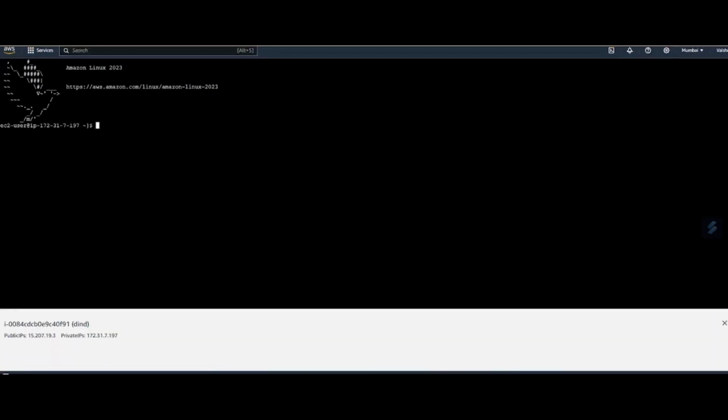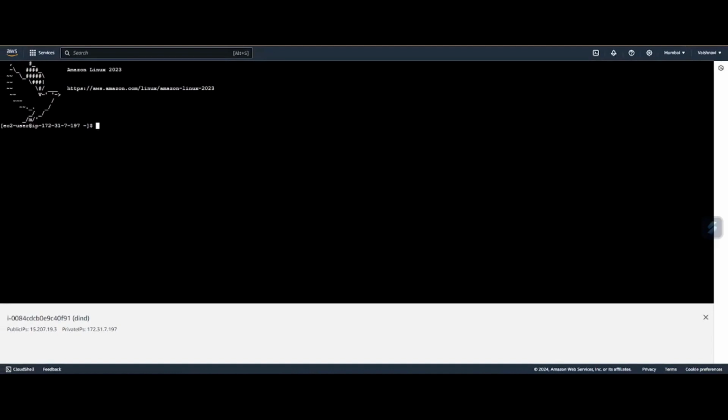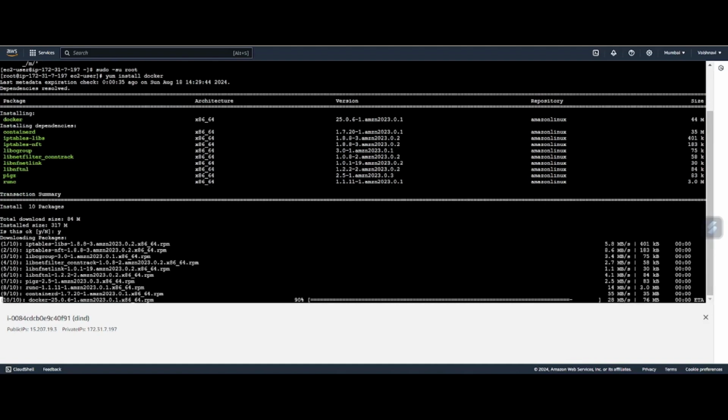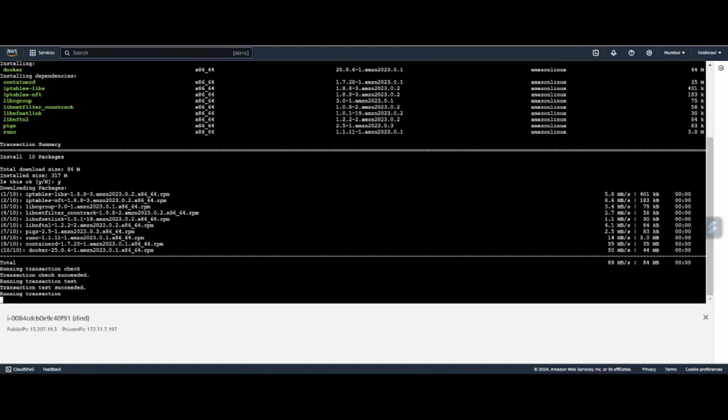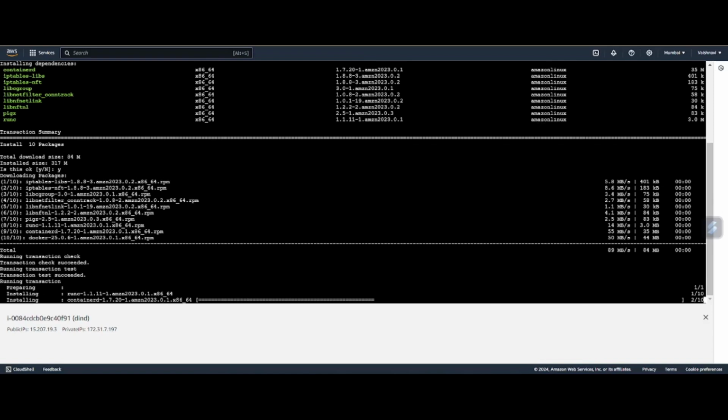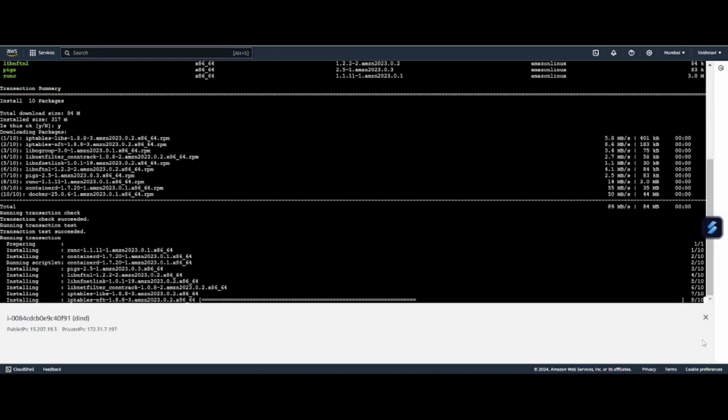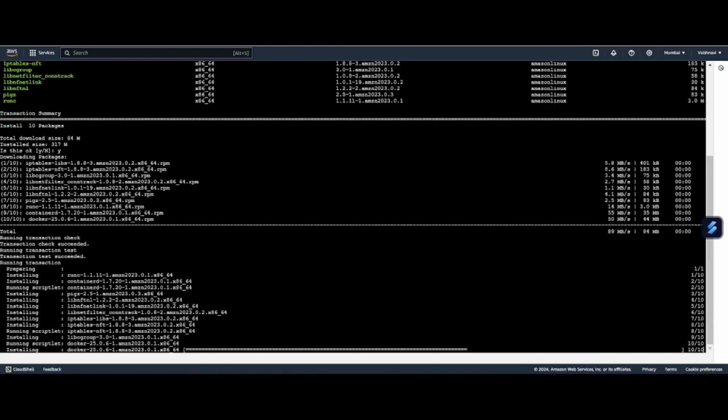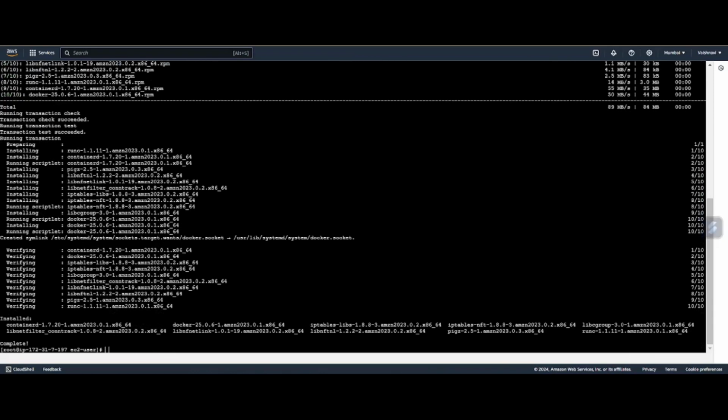Now we are in our Amazon Linux machine. So first we'll access our root account using sudo su root. So now we have logged in as the root user. Now we'll install Docker first. Yeah. So now Docker is installed.